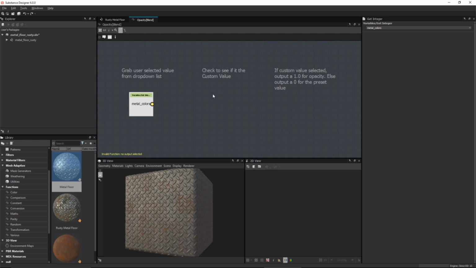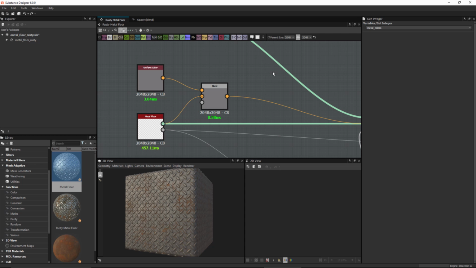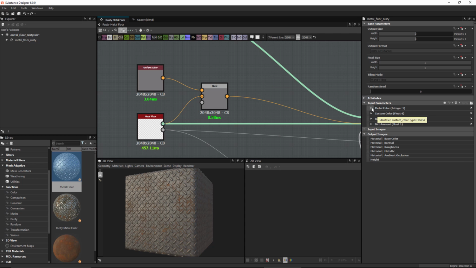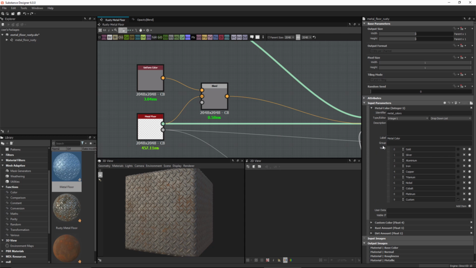So the next thing that we want to do is check to see if this is the custom value. Let's jump back over here to our graph, double click to go to the root level, and look at our values for this metal color. We can see that the values here are using basic index array notation, starting at 0 and going all the way up to 9.